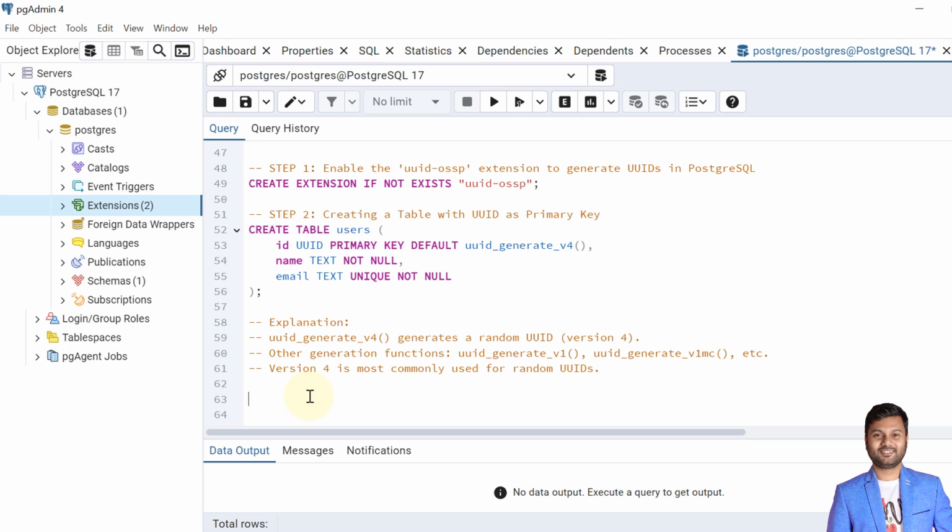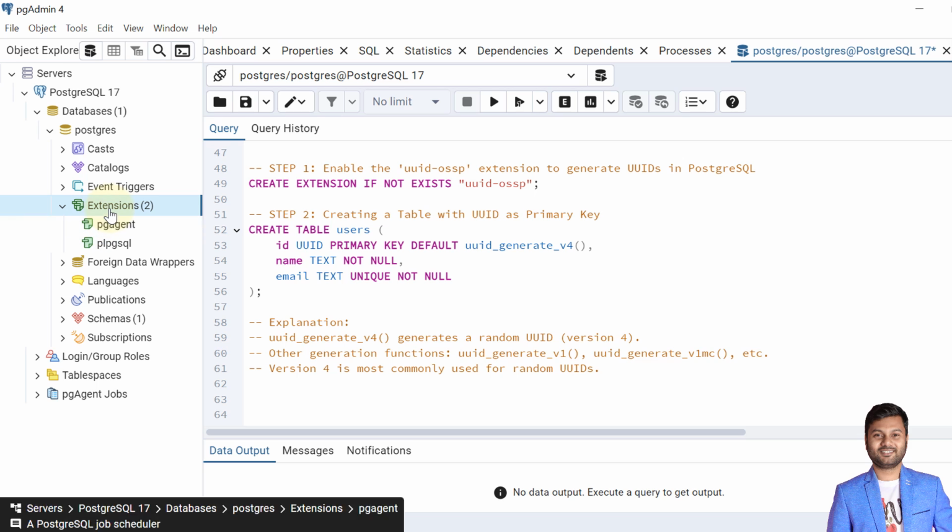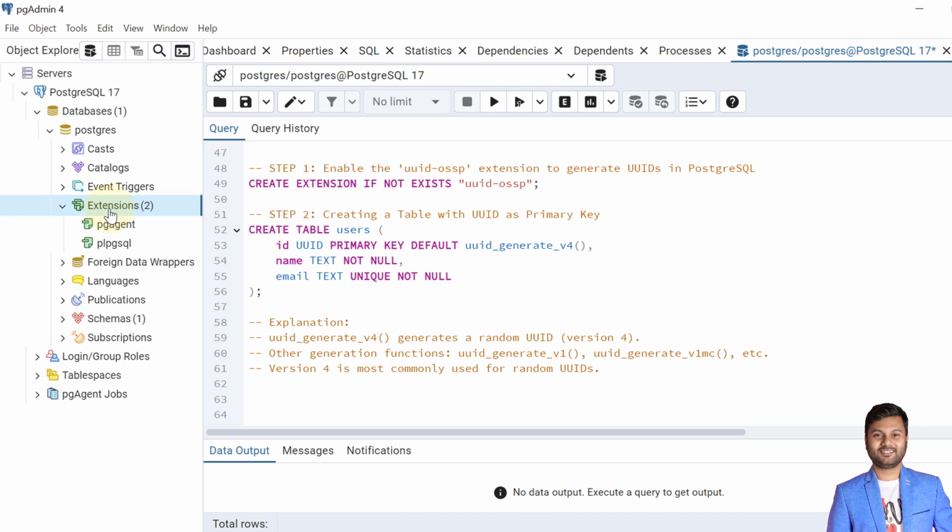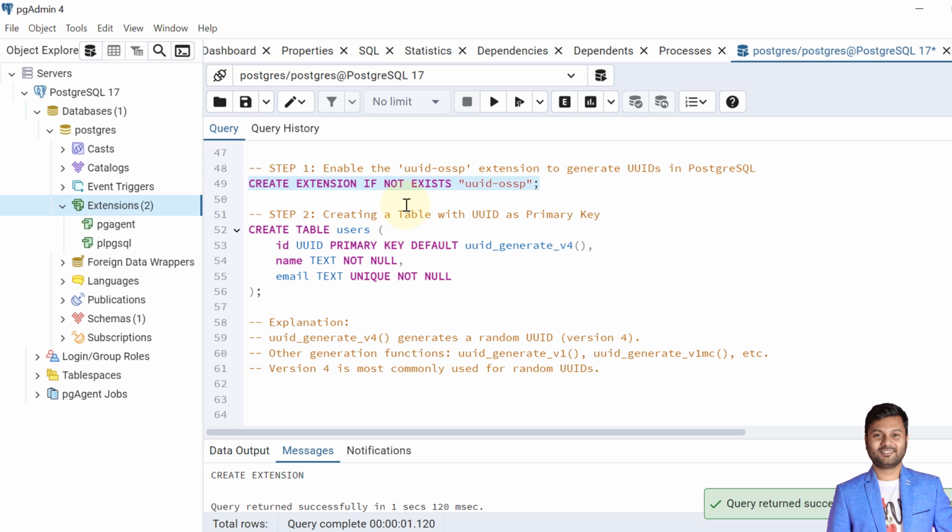Before working with UUID, we need to enable the UUID extension. If the extension is not already created, I can show you here. Here we can see that we don't have the UUID extension, so first we need to create it. For that we can use this statement: CREATE EXTENSION IF NOT EXISTS "uuid-ossp". So let's create this extension. The extension is created now, and now we can create a table using the UUID column.